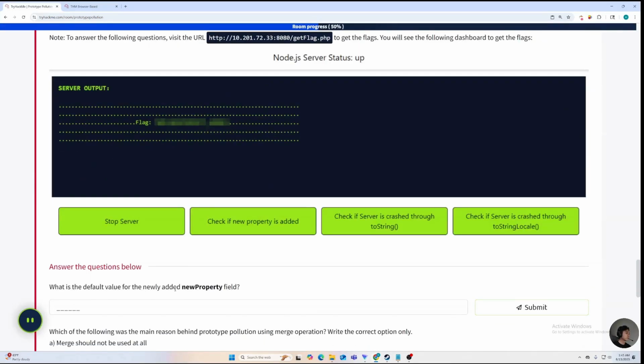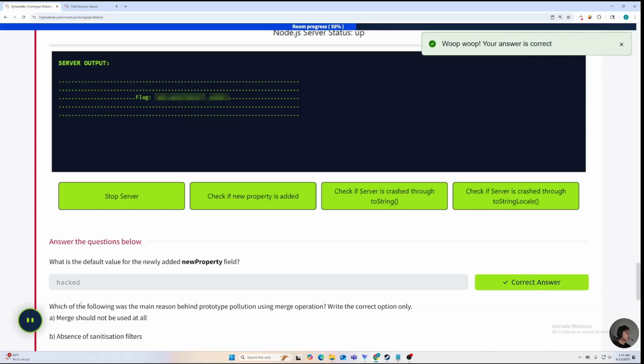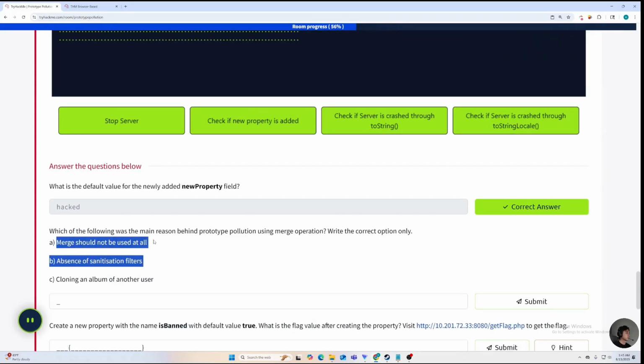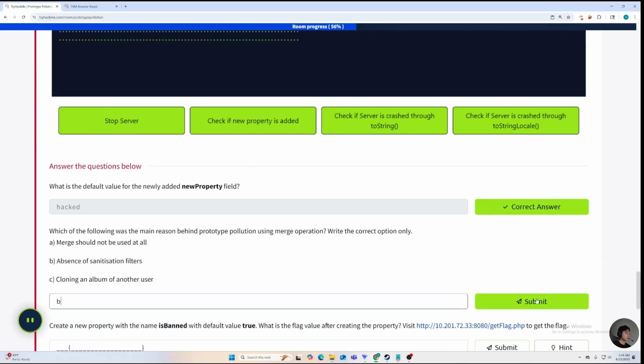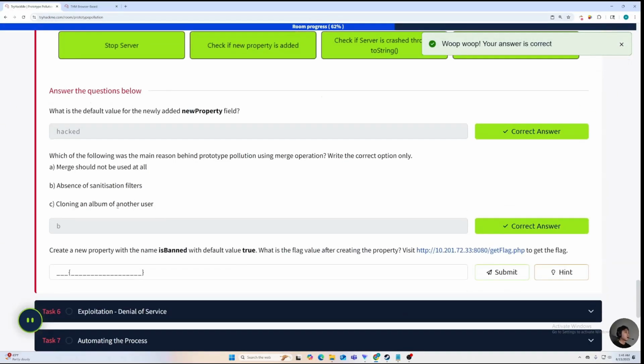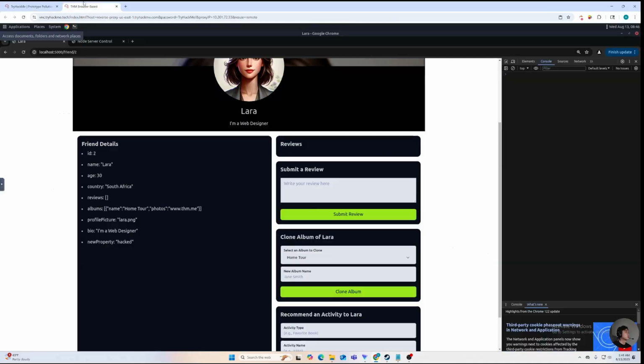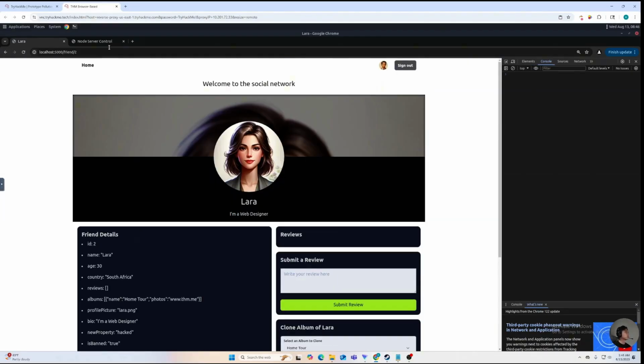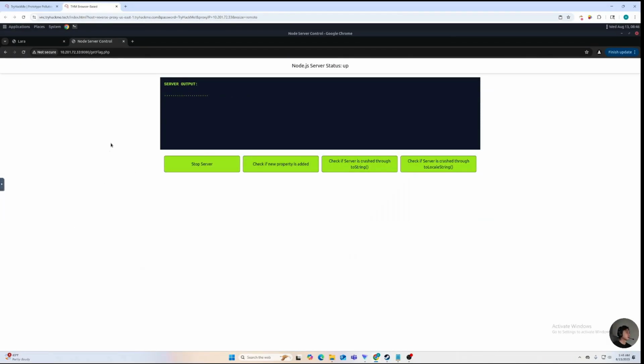What is the default value for the newly added new property? Which was the main reason behind the prototype pollution? The correct option is the absence of sanitization. That's B. Create a new property with the name ban with a default value of true. What is the flag value? So create a new property. The value is going to be true. No wonder I couldn't get a flag. There we go, we get a flag.